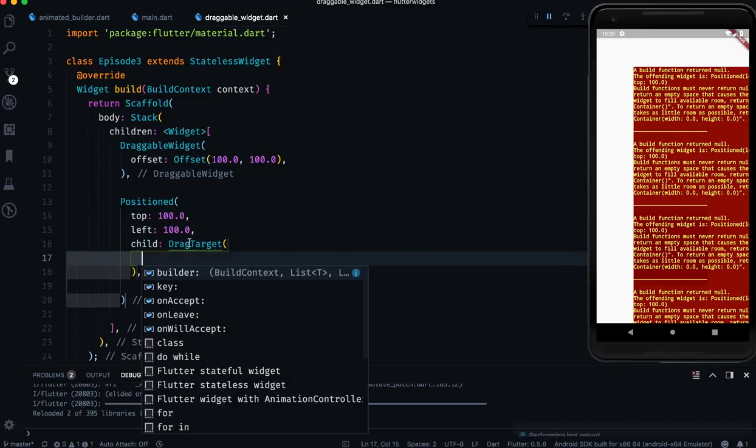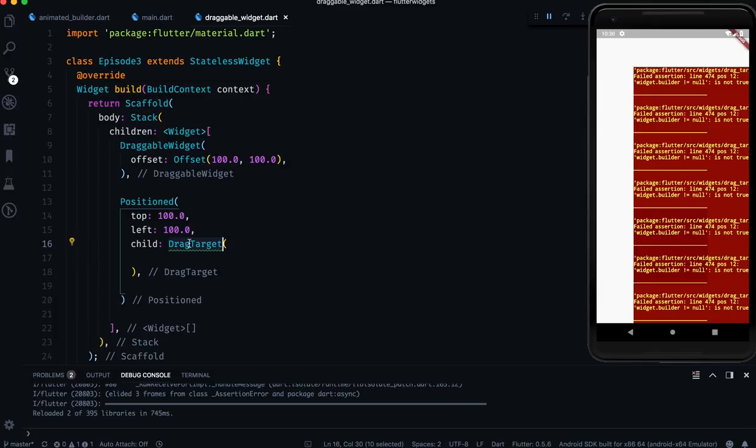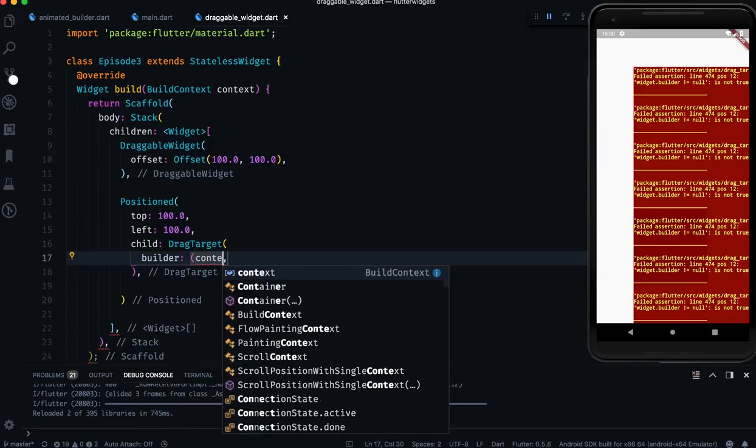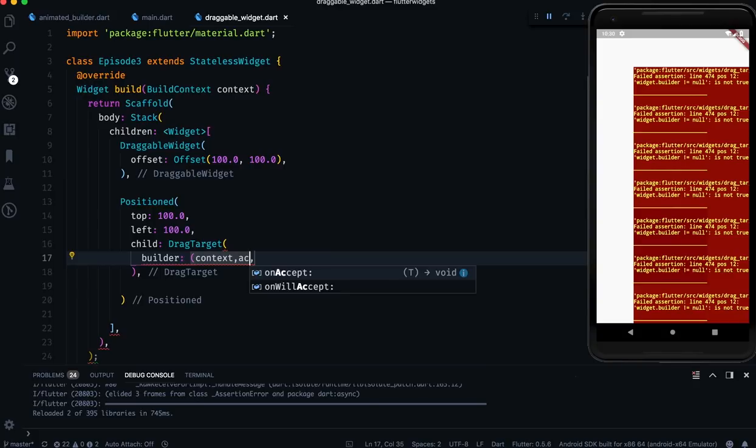Now this drag target will accept that particular data which we are trying to send from draggable to this target. Let's see what property it takes. First of all, it takes a builder where it will have this context, then it will have a list of accepted values, and then the rejected data which we will be getting. It is a list of dynamic. So this is how it works.